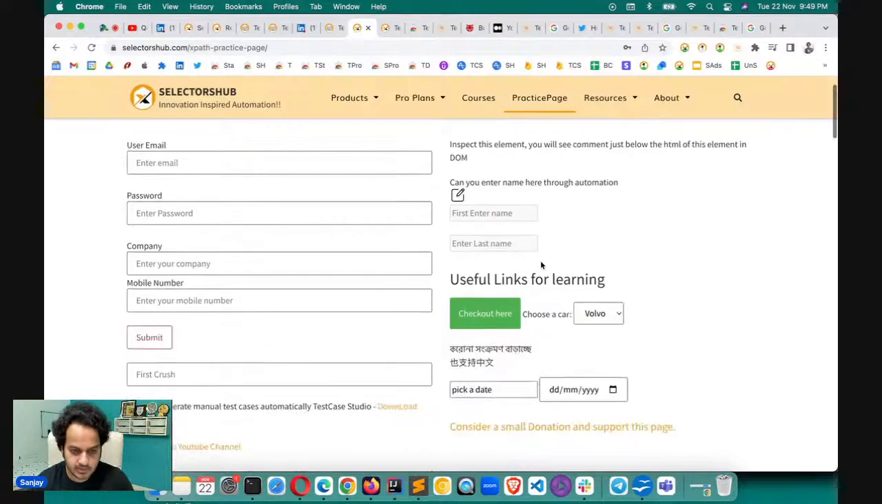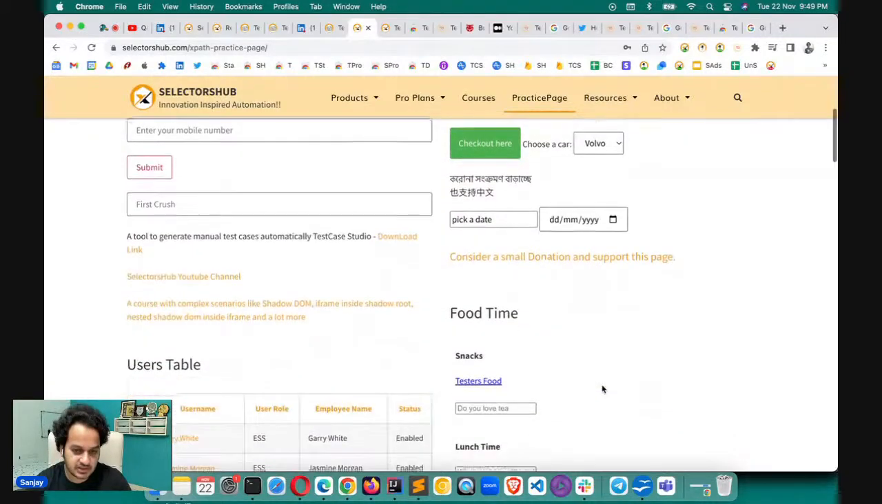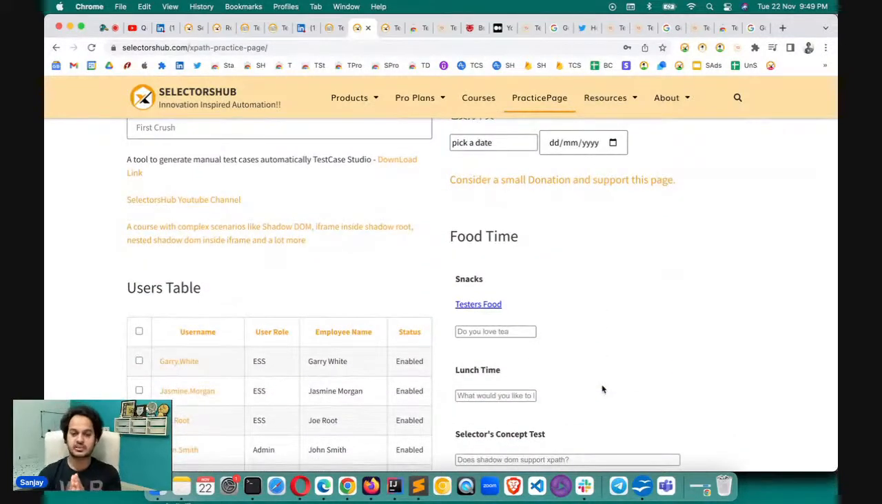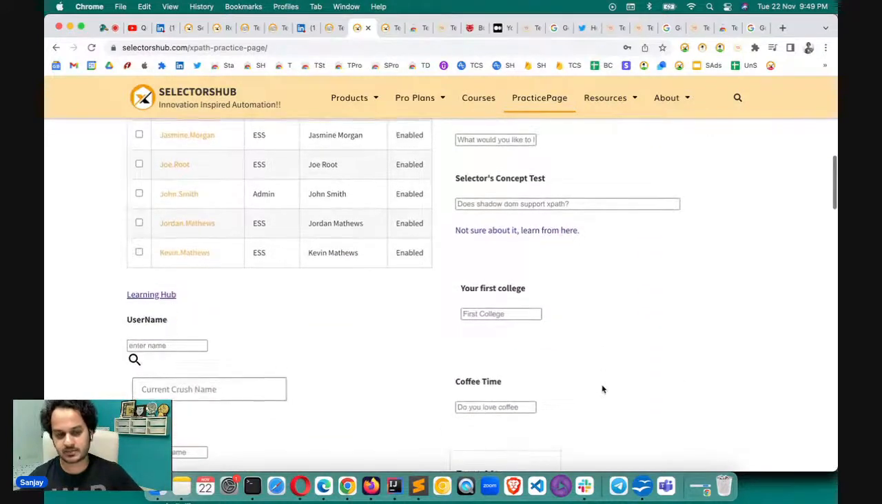If you are able to enter a value in each and every field of this page, and you are able to click on these links or whatever there is in this page, if you are able to automate this page, then you can consider yourself an expert in UI automation. Trust me, this is one of the most complicated web pages, which has all the most complex scenarios out there in UI automation. And most of the trainers use this page today to teach their students to practice. Interviewers use this page to take interviews as well.